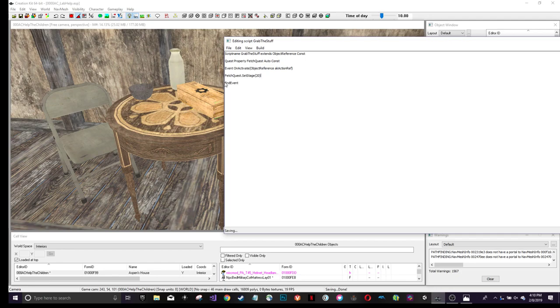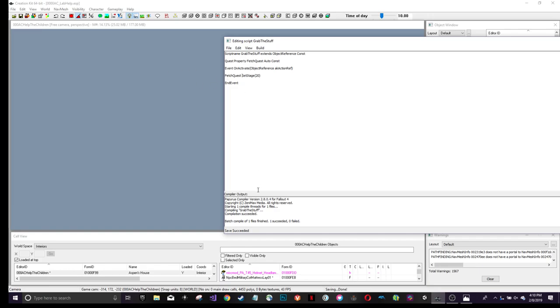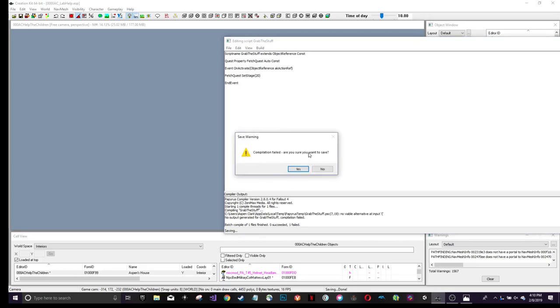All right, so now if we hit save down here, it will say, hooray, compiled. If you get an error, like if I took out this point here and tried to compile it by hitting save, see, it says compilation failed. Are you sure you want to save? You should hit no. If it asks you if you want to save when it failed, you should always hit no. So don't just recklessly hit enter when this window pops up, because sometimes it says good job and sometimes it says bad job.